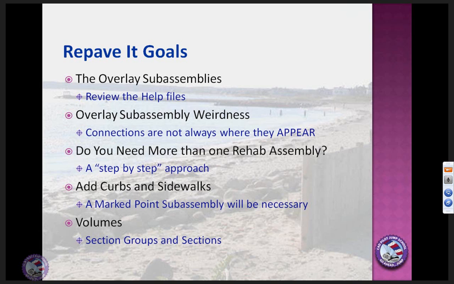And then, of course, one of the primary reasons that we're doing this rehab, and one of the critical things we need to find out, is how much of everything are we going to need, and that requires that we have this thing called section groups and sections, and they also help us figure out if we've actually done the right thing. In other words, we need that vertical control.